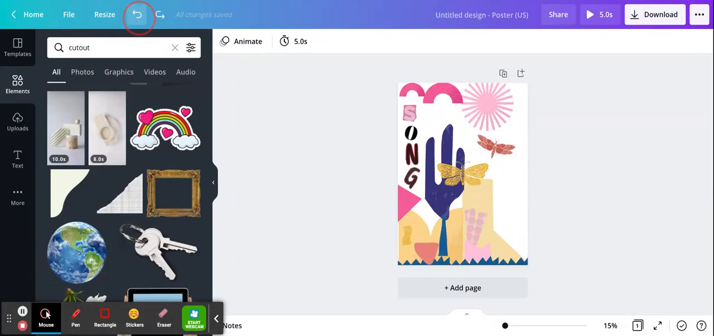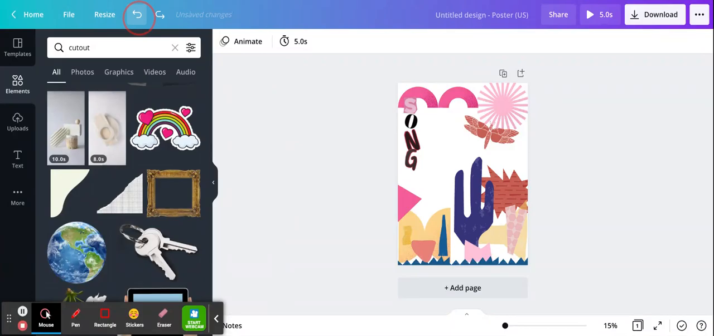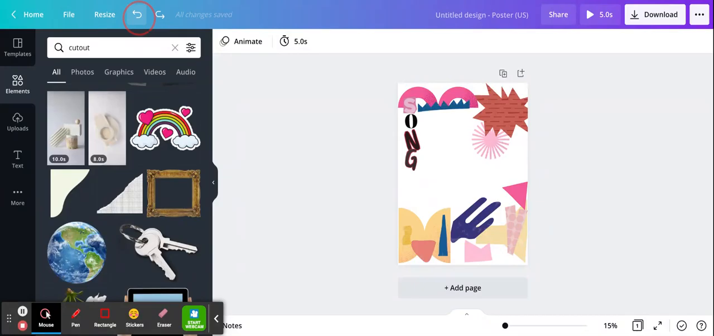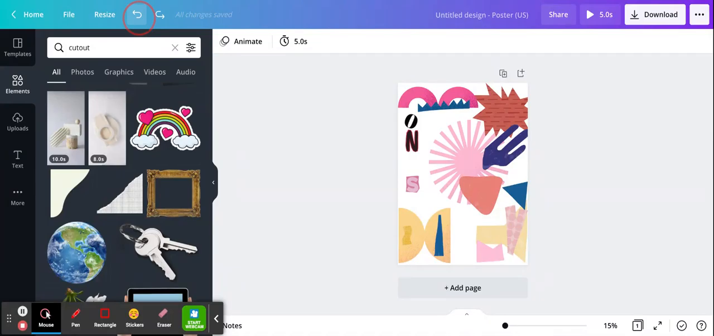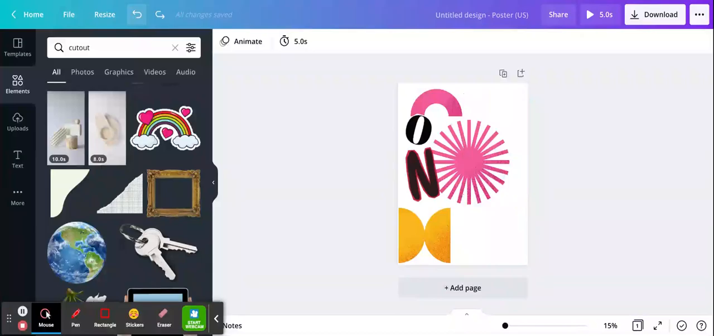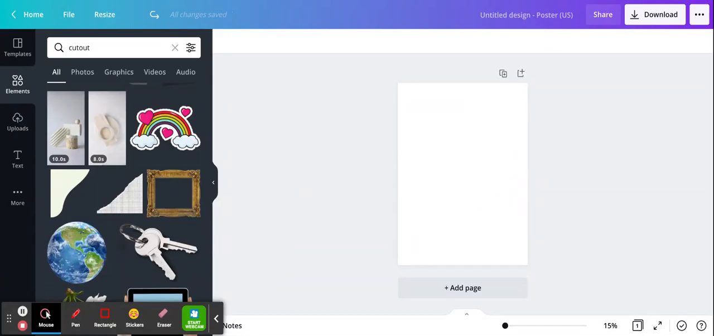As you can see, it keeps going and going and going. And I had all these pieces I grabbed all from the elements bar and then just started placing them in different spots and seeing what they looked like. So twisting them, turning them, making different shapes. And there it is from the beginning.